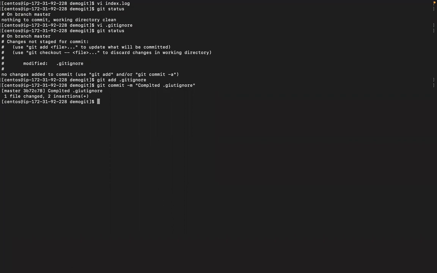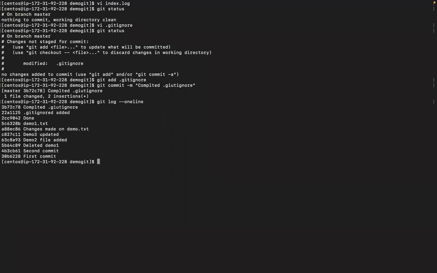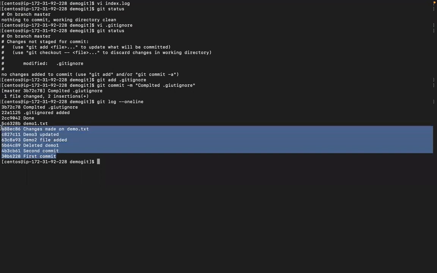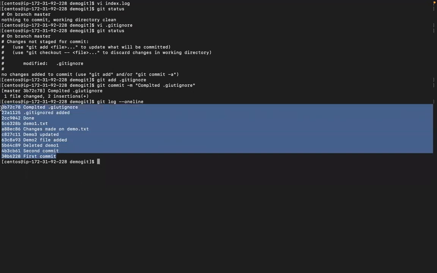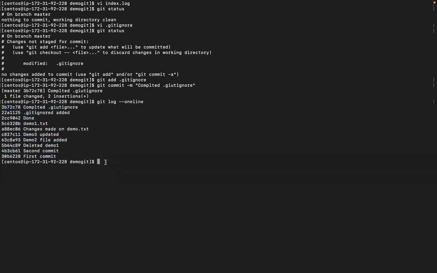Fine. Now suppose, see, if I type git log --oneline, how many commit IDs are available? 3, 6, 9, 10. There are 10 commits we have done so far. Remember, guys, now let me show you one more thing.